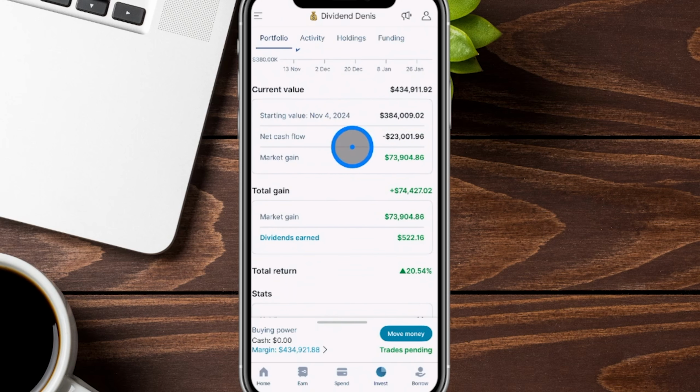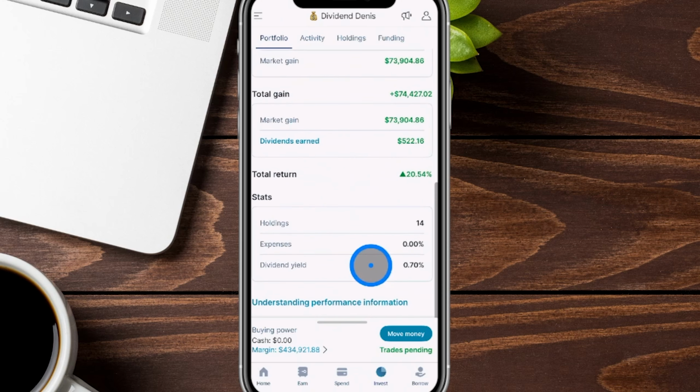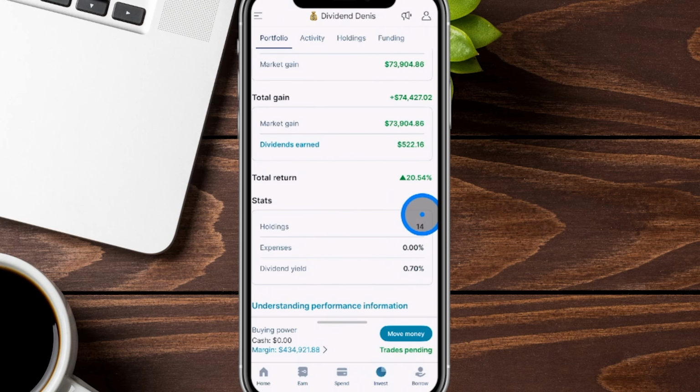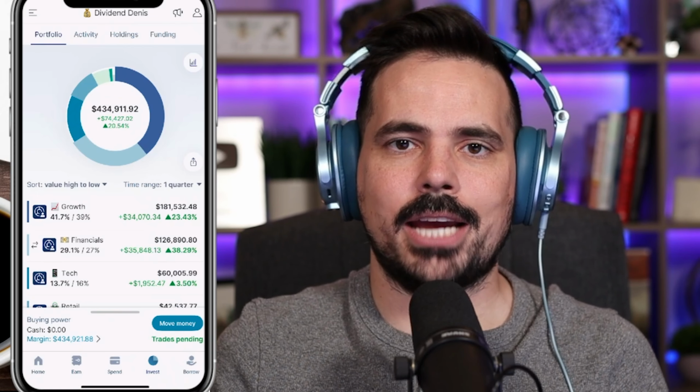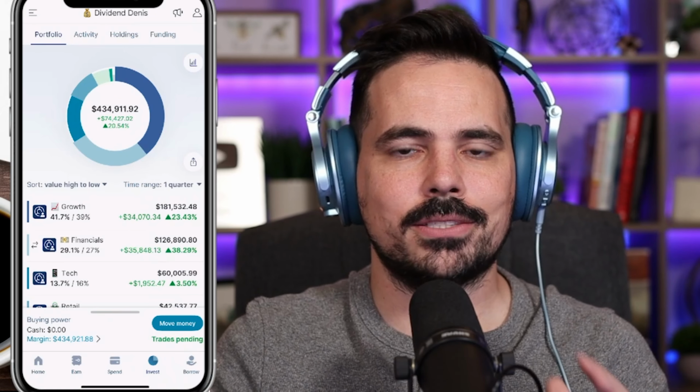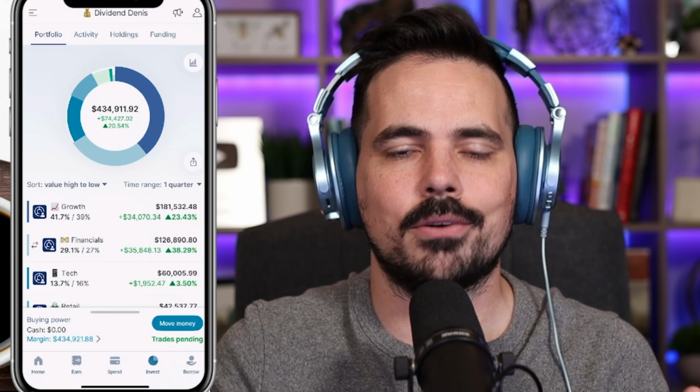You can also see your overall net cash flow. You could see your market gains, and then you could see your dividends earned as well, and your total percentage, and then the amount of holdings that you actually have in your portfolio. That went up for us during the recording because we added in that Visa as our example. So like I mentioned, this is a beginner's guide when it comes to utilizing M1 Finance. So this is just kind of showing you the starting point when it comes to getting this account up and running.